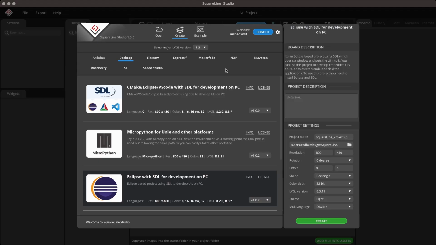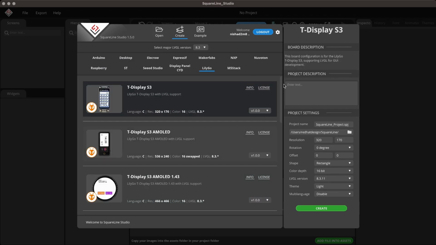If the path is incorrect, Squareline will only show the default boards. If it's in the correct location, it will display the newly added boards.